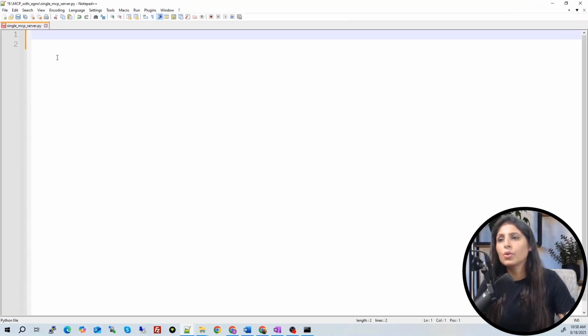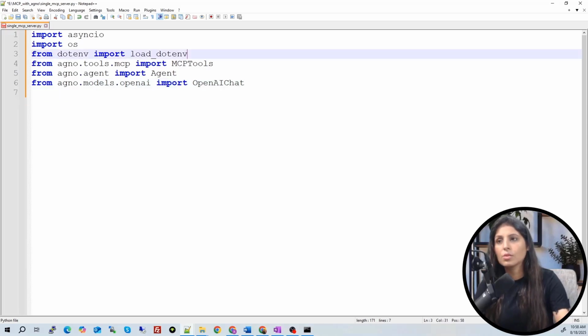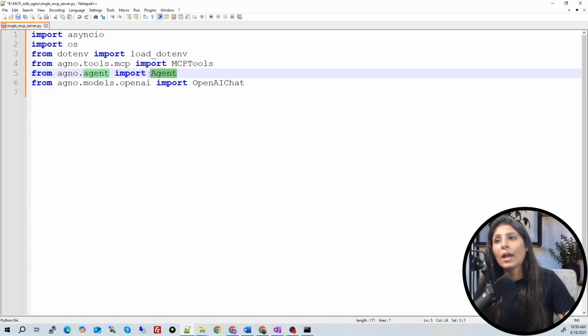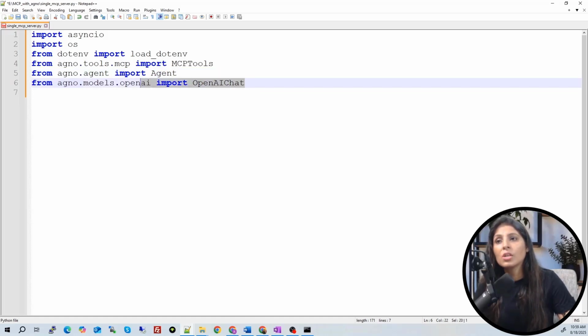First, let's import all the packages. These are the packages which are needed. This package will help you load the environment variable. This is the important package, guys, MCP tools. This package will help the agent which we are going to create in Agno to connect with the MCP server as tools. And this package is used to create the agent. We are using this package because we are going to use the LLM from OpenAI, and for that you need this OpenAI chat. So these are the modules.